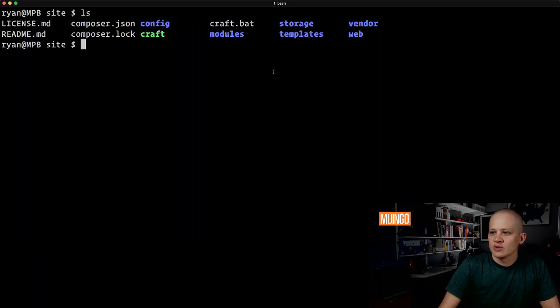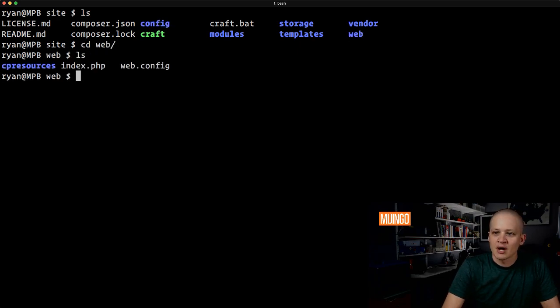So as you can see, we have our Craft command here, and we have a couple other directories like storage and modules and templates and vendor, which is now where all of the code is, including the Craft application code, and then our config directory, and then web. Now I'm going to go into web because web is our public directory, which changed from Craft 2.